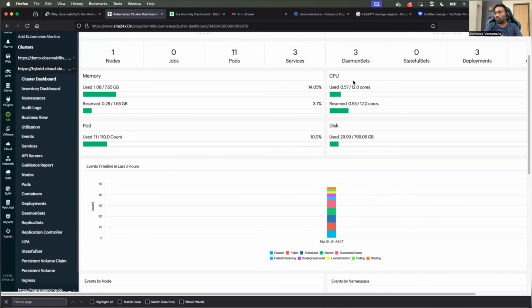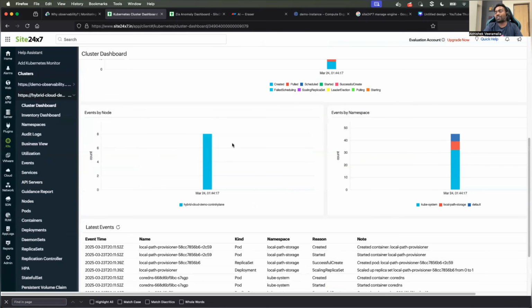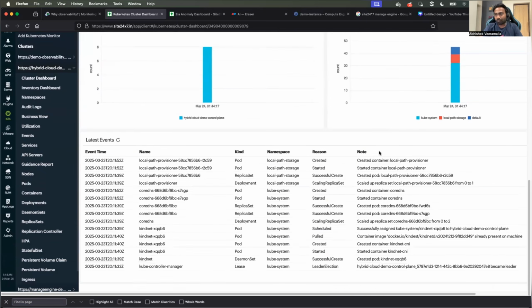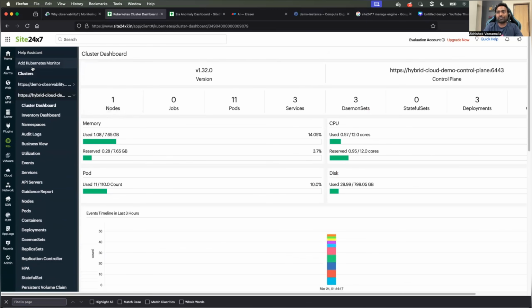So what is the memory? What is CPU? If you want historical data, you can also get that using the graphs. It also fetched Kubernetes events, which are a great thing to debug a Kubernetes cluster and understand the state. So overall, we learned how to set up monitoring for a virtual machine and also a Kubernetes cluster in less than 5 minutes. Now let's see how this platform can be used with AIOps.